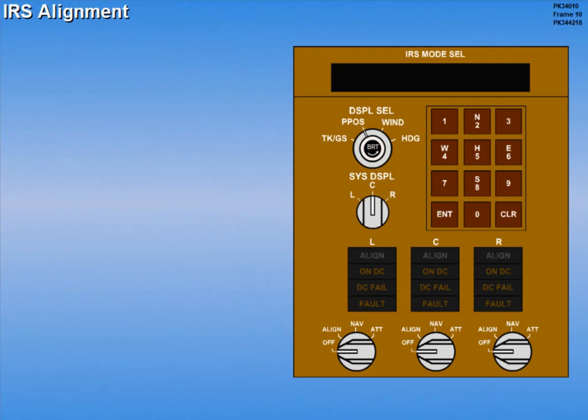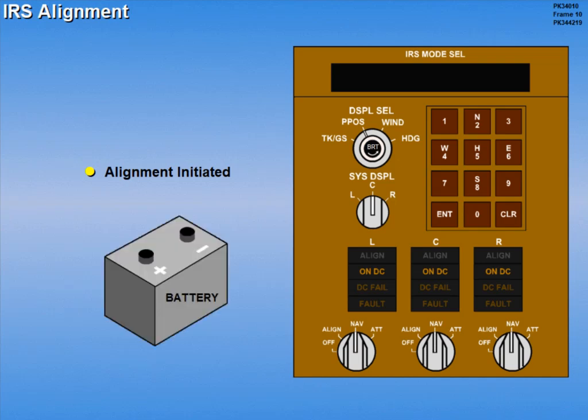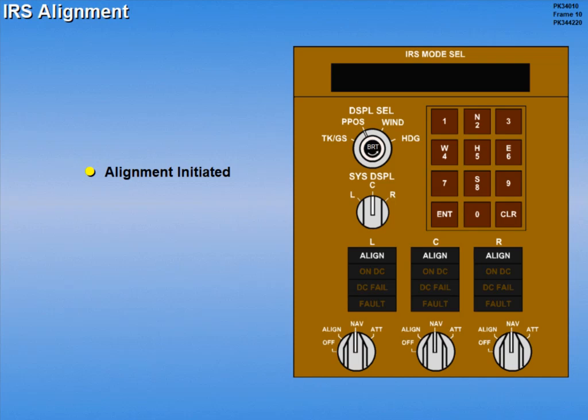Alignment is initiated by moving the IRS mode selector from off directly to the nav position. After a short delay, the ON DC lights will illuminate for approximately 10 seconds as the system checks its backup DC power source. When the ON DC lights extinguish, the ALIGN lights illuminate, indicating alignment is in process.